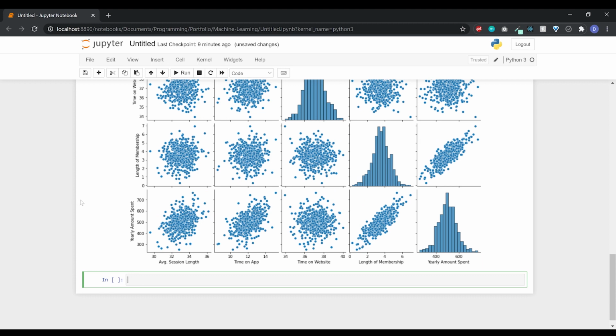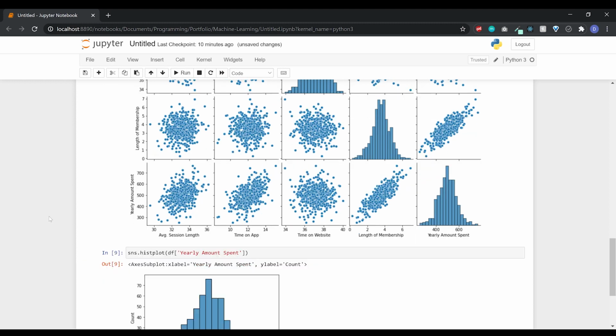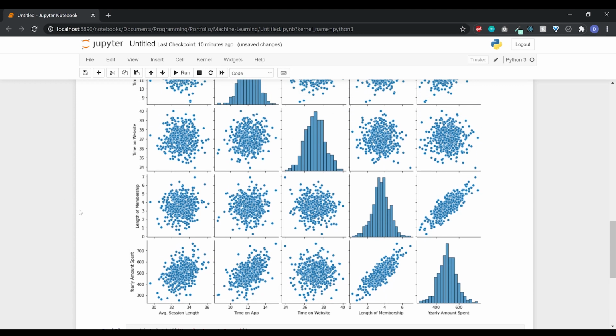Now let's create a histogram. So, sns.histplot, df, yearly amount spent. So why am I doing yearly amount spent for this histogram? So let's go back to our chart and take a look.